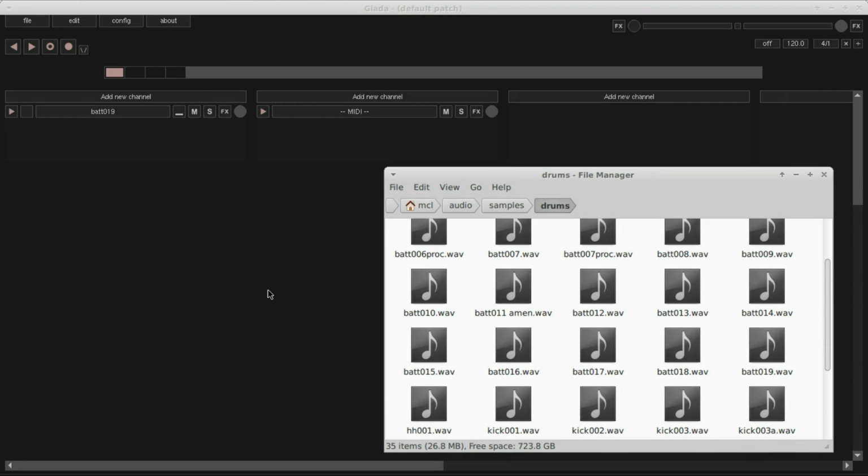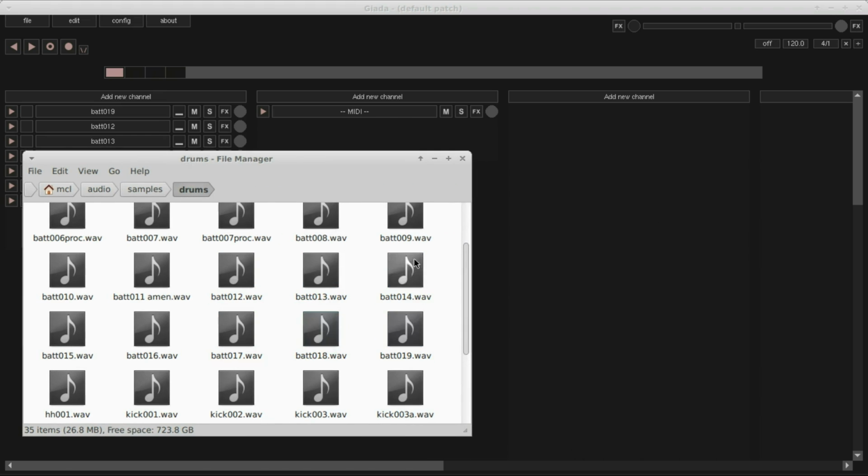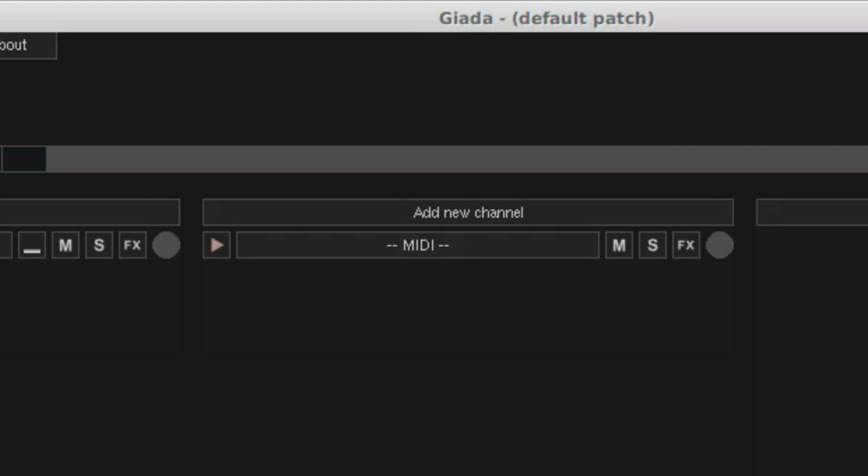Another way of creating a sample channel is via drag and drop. Pick up one or more samples and drop them over a column, or below the channel stack. Very handy. Let's finish this brief introduction by taking a look at the MIDI channel.